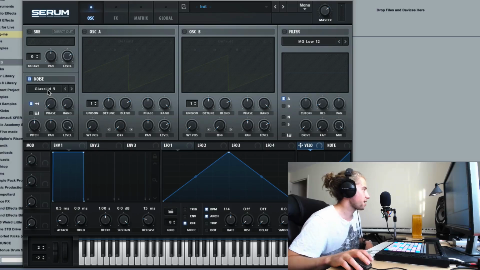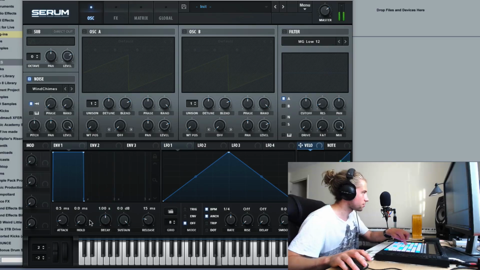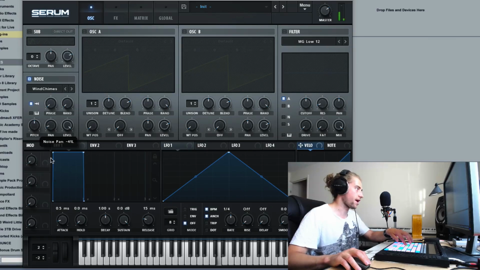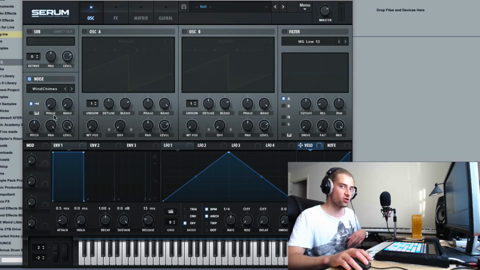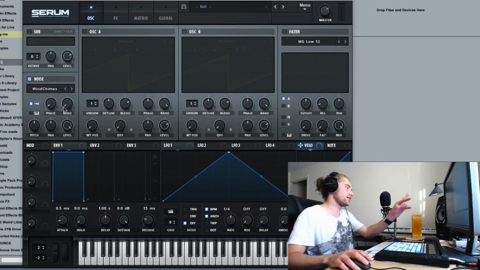Right, so let's go back and choose something else, something like maybe wind chimes. Oh, isn't that just beautiful? So we have the pan here. This one's obvious, see? Left, right, left, right, left, right, etc. You can modulate this, remember. Any knob you can modulate. That's what she said.